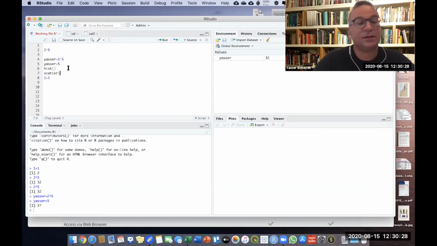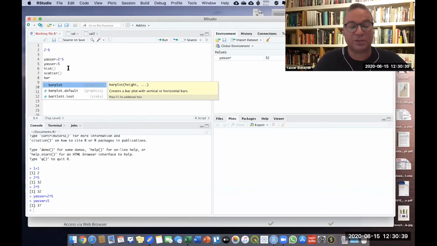And you open a parenthesis, you close the parenthesis, and then you put the X and the Y, and it will draw a scatter plot. You can draw a bar chart or a bar plot. We call it a bar plot, and it will do it. I mean, there's a lot.